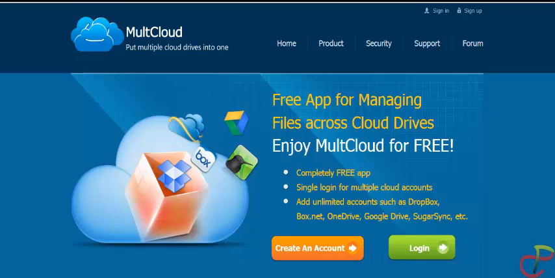Hello viewers, in this tutorial, I'm going to introduce you to MultCloud, an app that helps you to link all your cloud accounts at one place and be able to transfer files from one cloud account to another and perform a whole lot of other stuff. It's really cool. So I'll give you the link to the website.